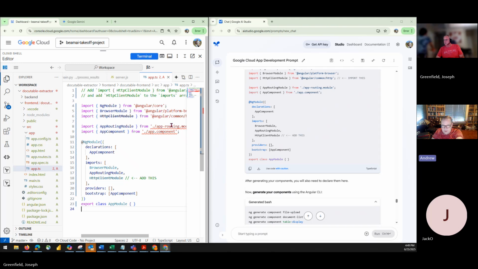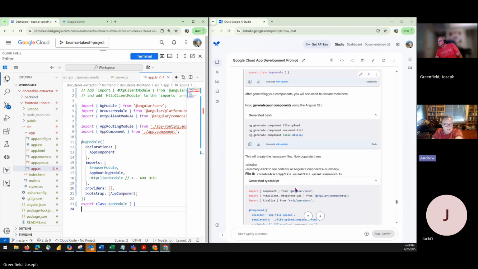Okay. Now, after generating components, you also need to declare them. So if you go down on the AI chat, you see that generated bash. All right, go down. Okay, so these are the components that you're going to use. Now, this is just a bash script. This is a shell script. So just copy it. Just use the copy sign at the bottom. Yep, that guy. Copy to clipboard.